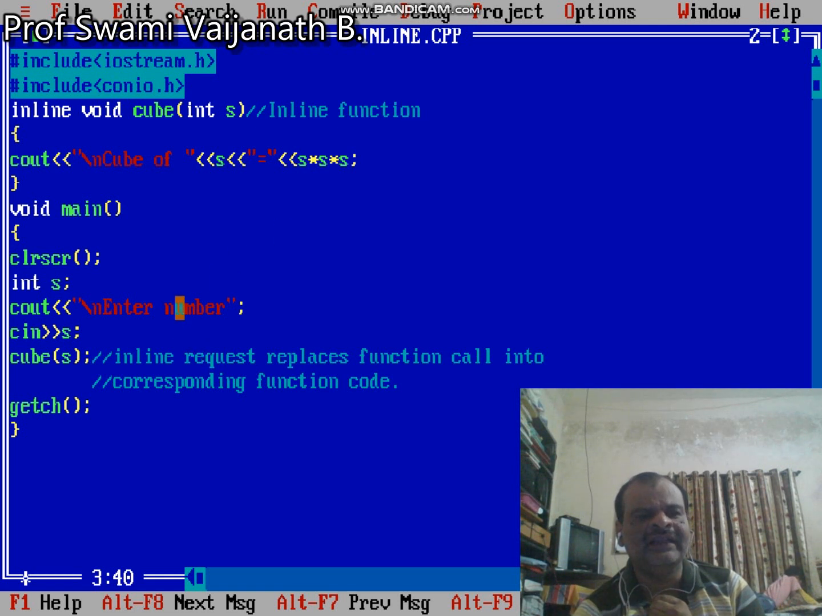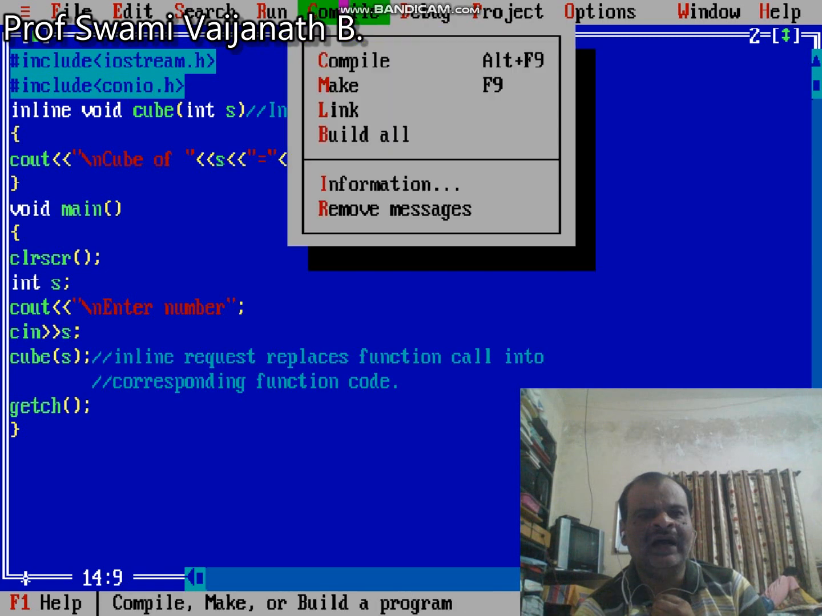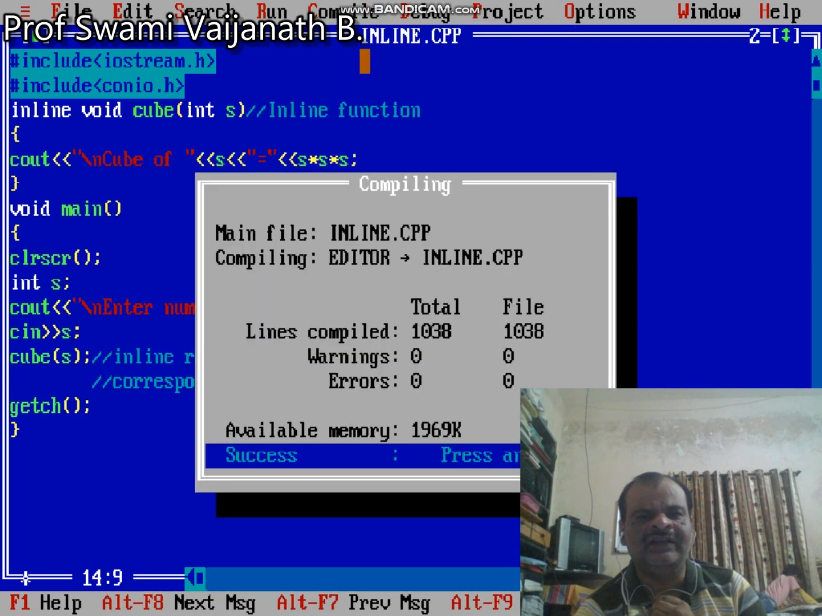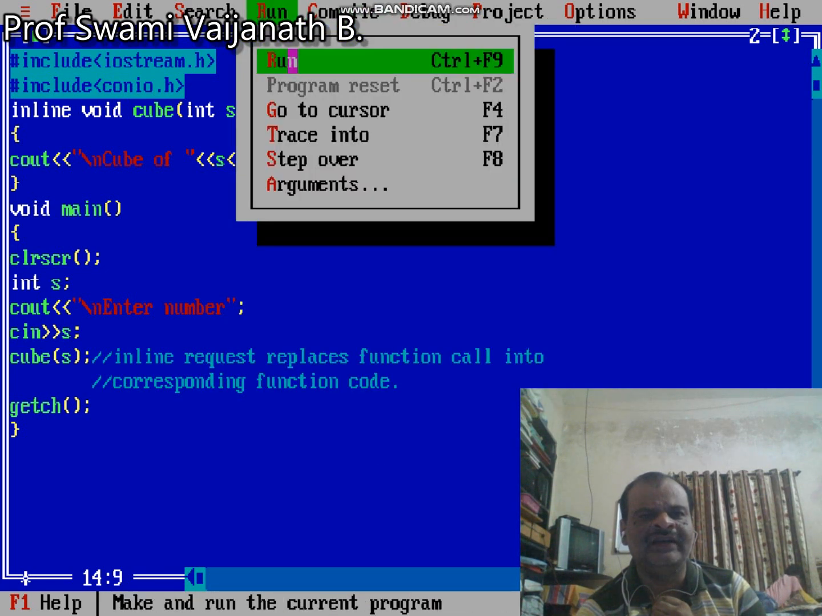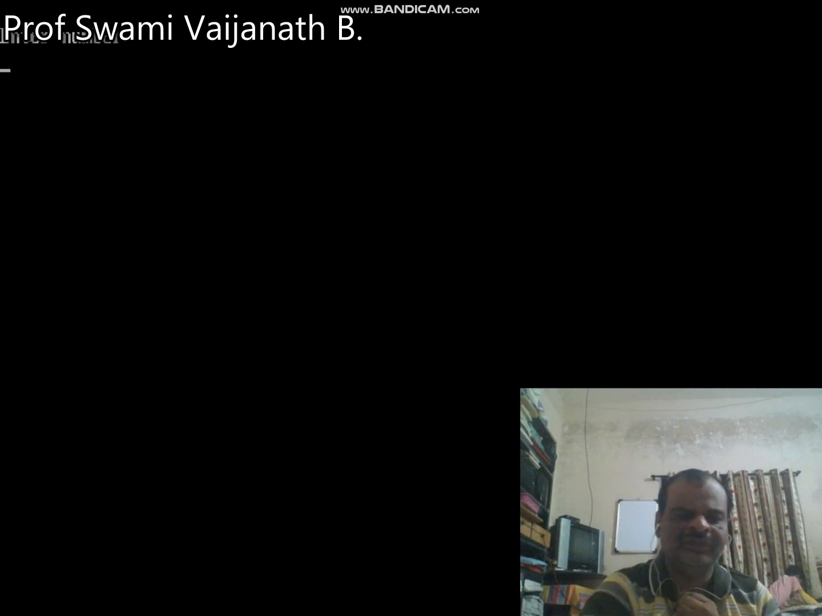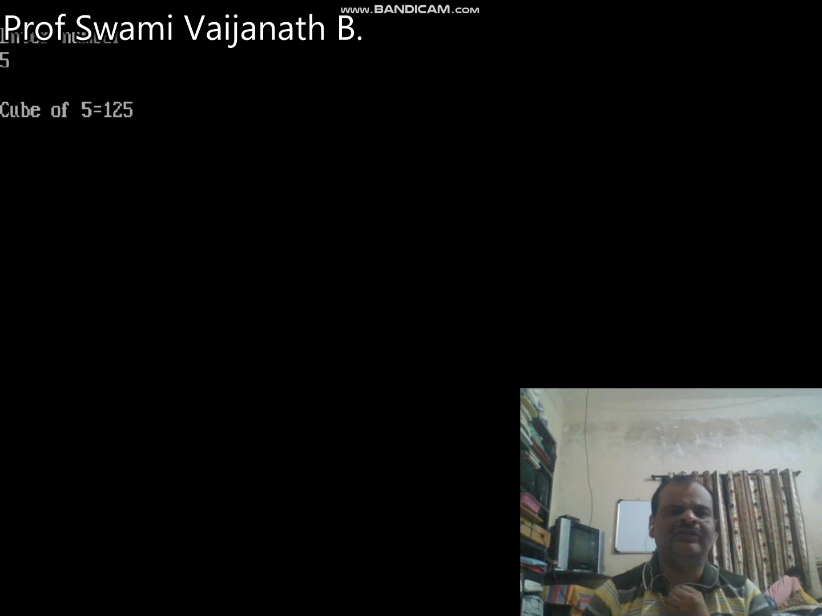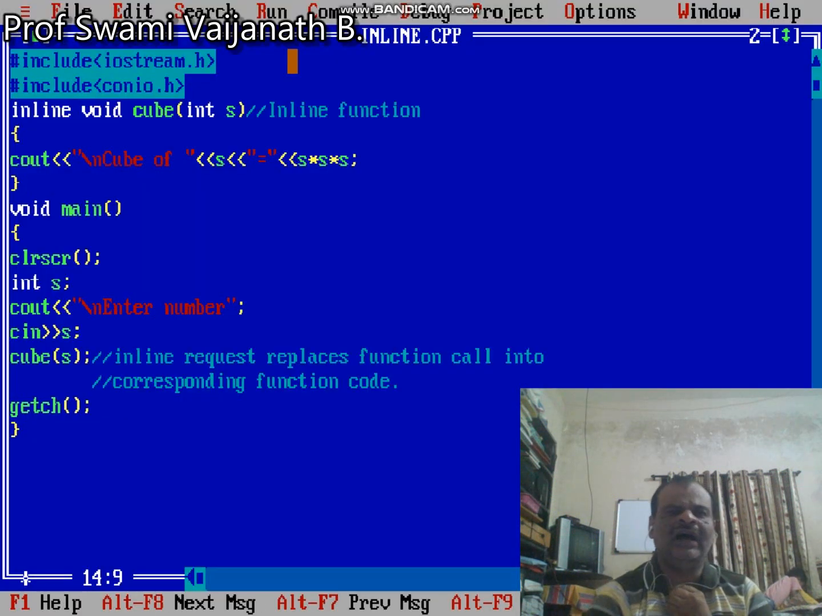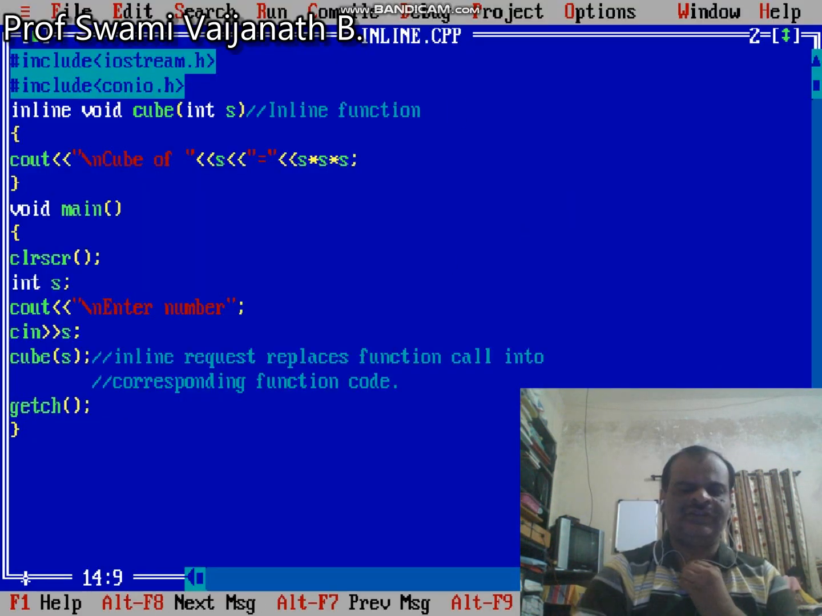I tell that whenever the inline function is executed, that means this function has the inline keyword, the inline request replaces the function call with the function code. When I compile this, it is executed successfully and I run this program. I enter a value, and the cube of 5 is 125. Then how is the inline request ignored?